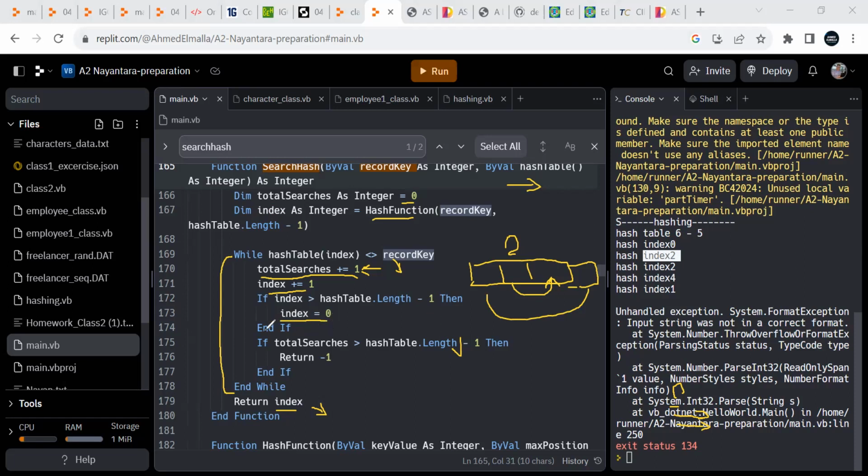Okay, and then we also have another if statement. This if statement says, if the number of searches exceeds the length of the array, minus 1, then return -1. It means that if I already searched all the array and I still cannot find the record key, it means that this record key does not exist here anywhere.